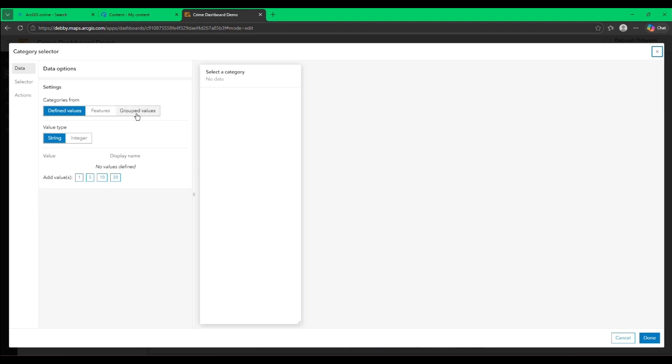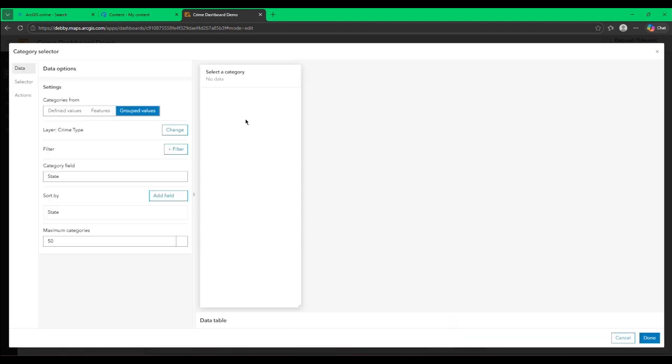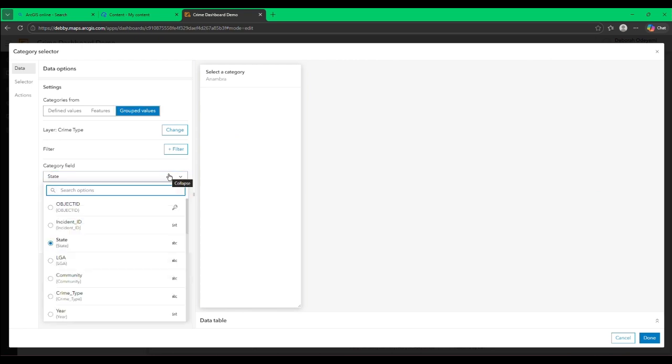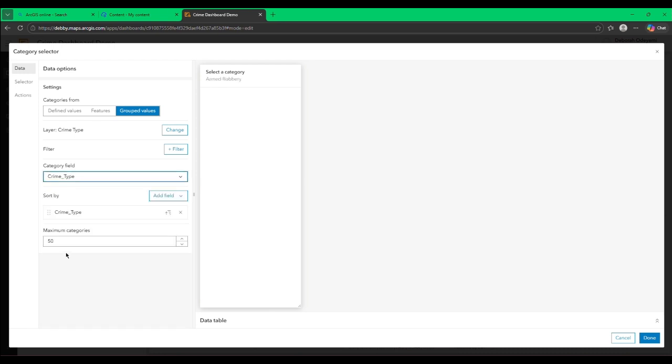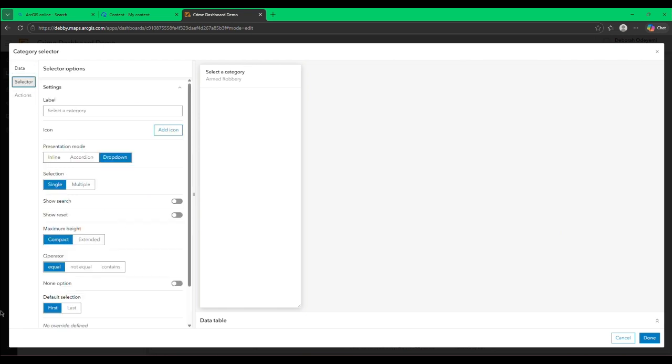Then we're going to click on grouped values. We'll link it to our layer, and then we want to represent the types of crime that occurred. So we're going to click on crime type. So everything is going to show. Then we'll now want to select how do we want it to be visible.